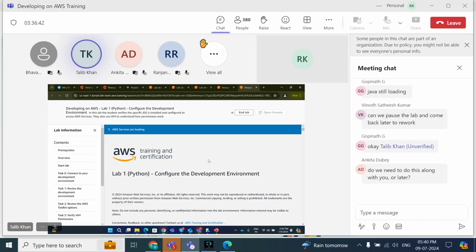And labs are very important because whatever I am explaining to you, if you are not doing the same thing hands-on, then it will be of no use. Please do the labs carefully.